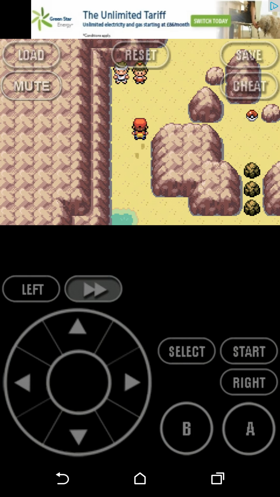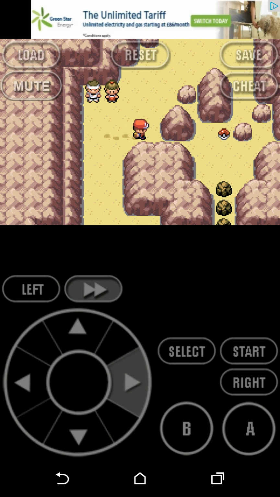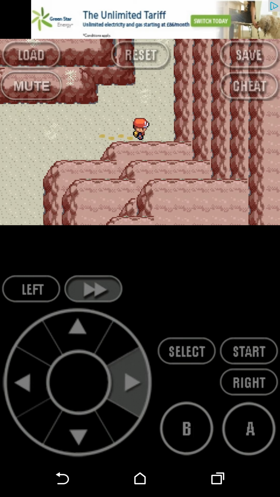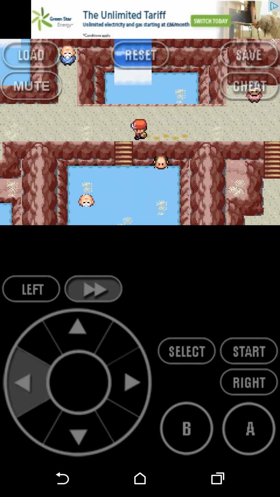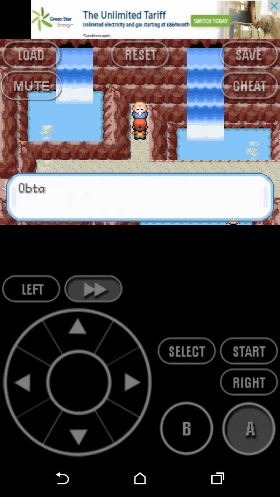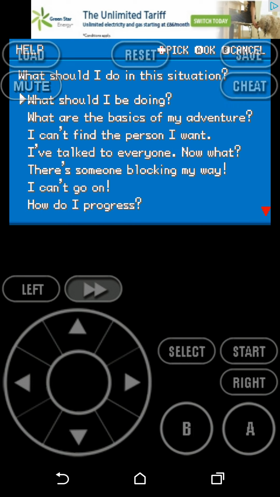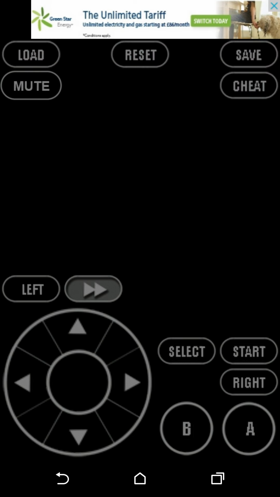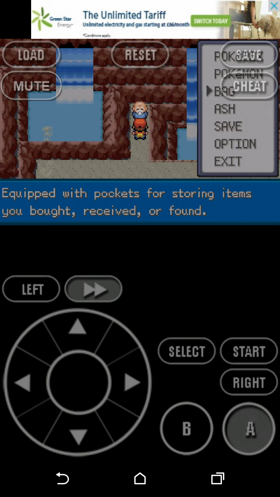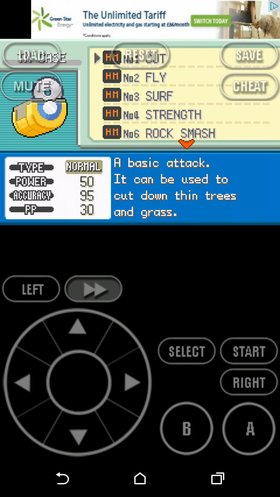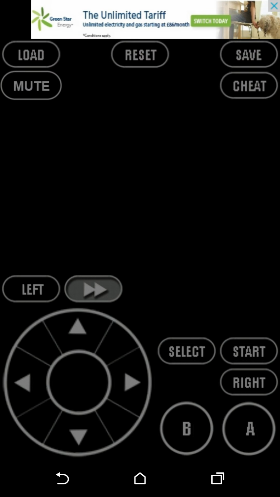You can dodge these trainers by going there and going there. Now you come down here, in here, you go along here, up here. And here's the dude with HM06, I think it is. Yeah, and this is going to contain Rock Smash. So what we're going to do is go into the bag, TM case, open. There we go, Rock Smash, use.